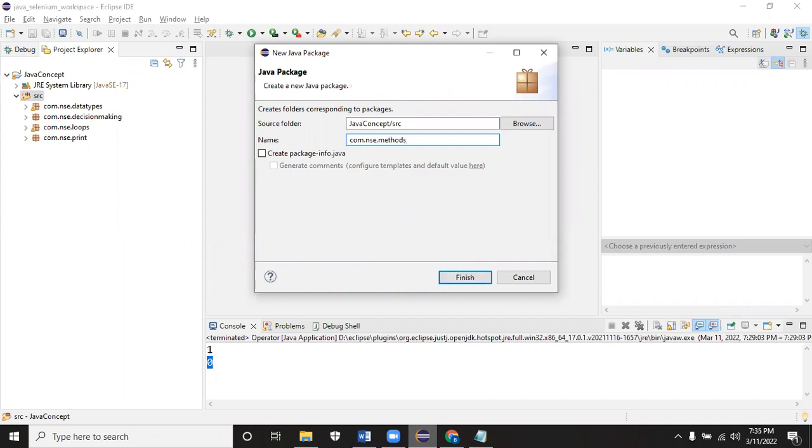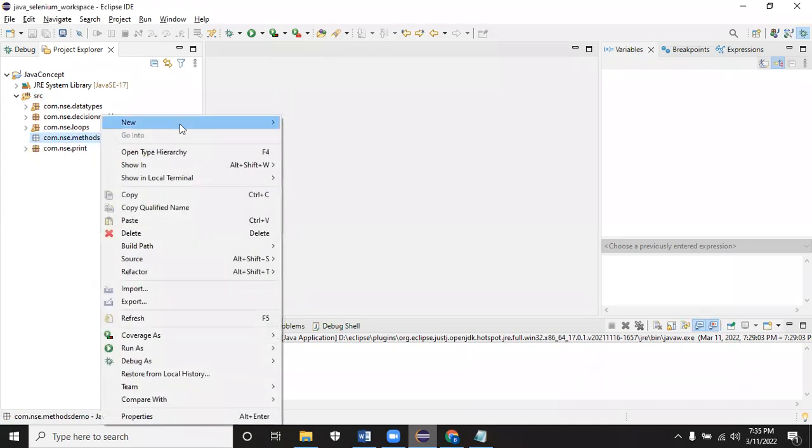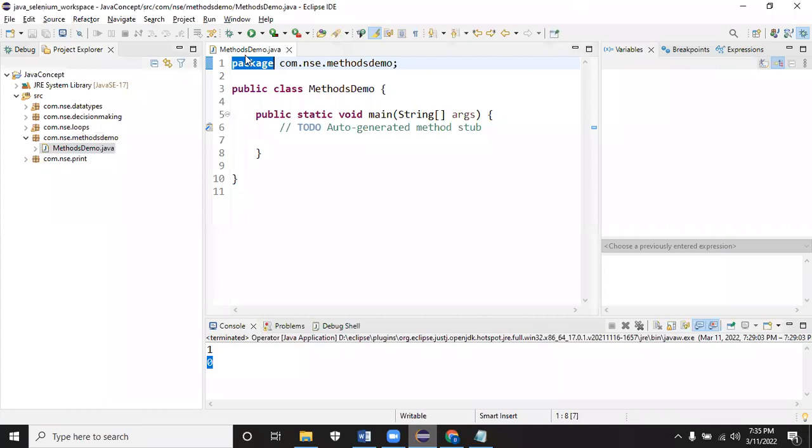I'm going to create a package called com.nsc.methods demo. Now inside this package, I'm going to create a class. Methods demo is the class name, and I'm going to create it with the main method.